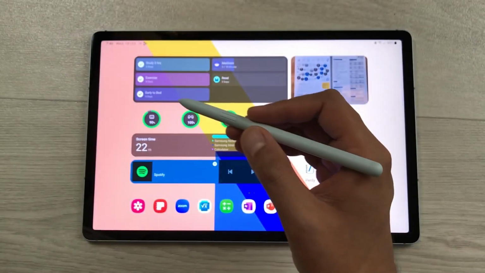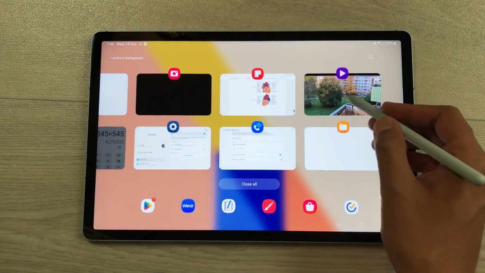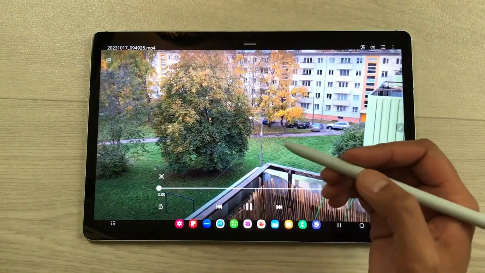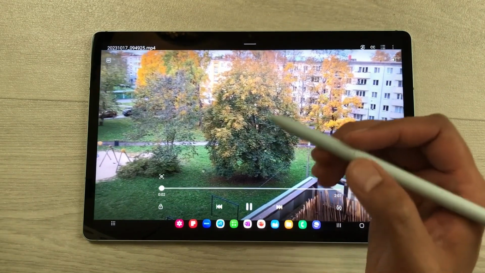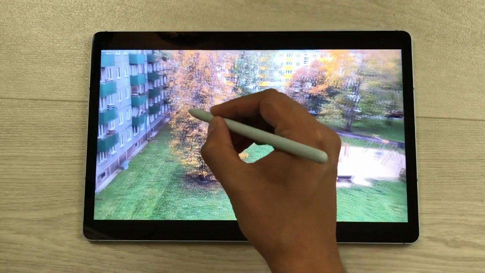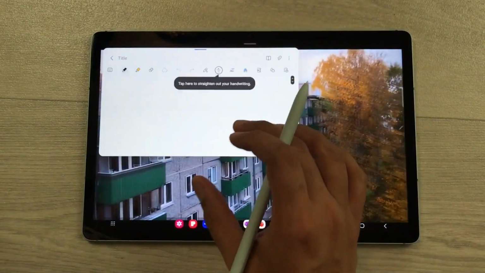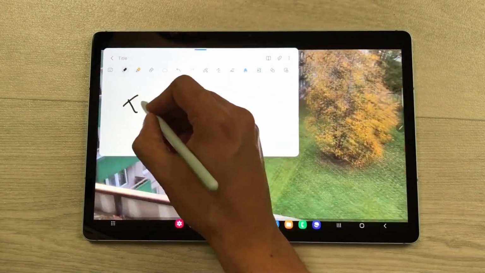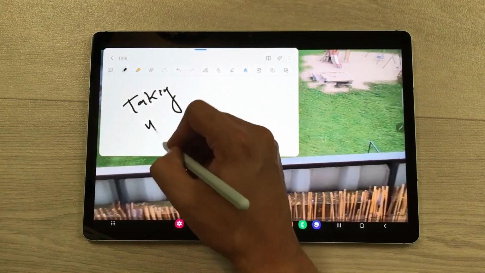The next feature is about screen recording. For example, you are watching a video or you are having a lecture and you want to take notes in the meantime. Use your S Pen button, just tap on the screen 2 times like this. It will open the Samsung notes, and here you can start taking your notes.